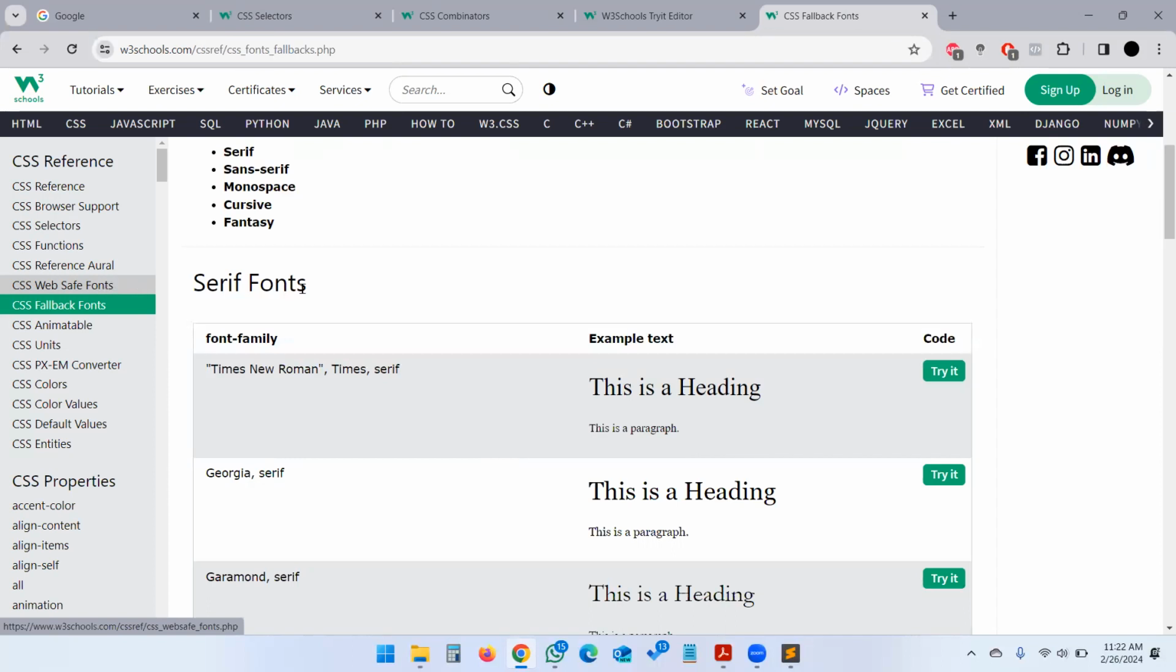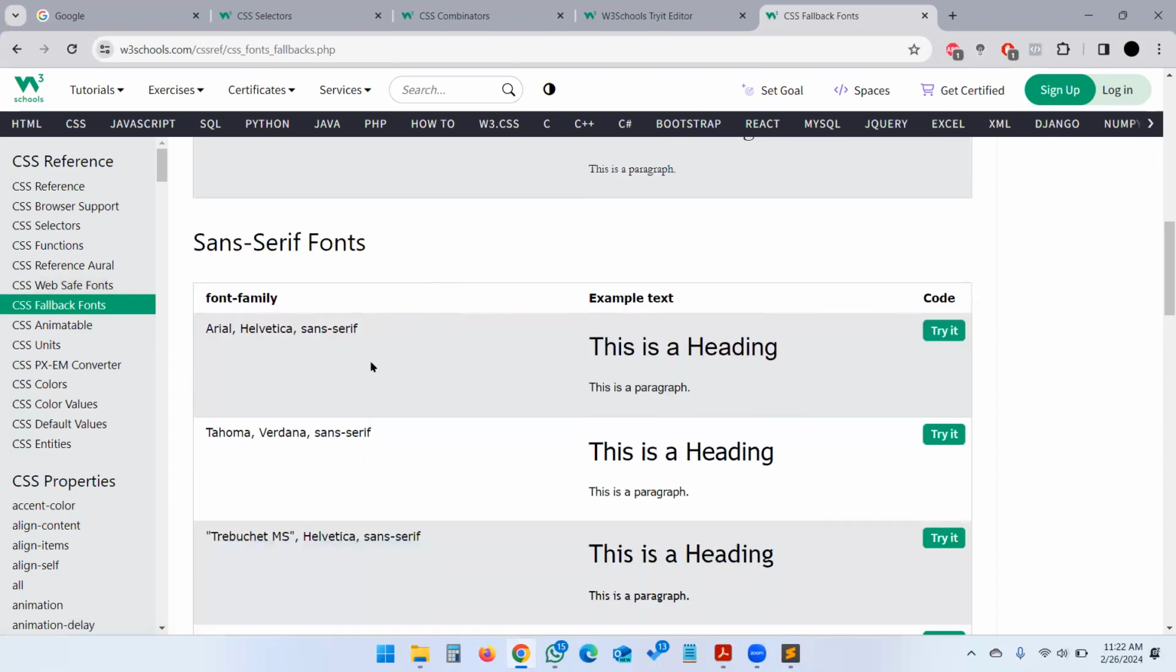Okay, so let's mention it over here. For example, you can see over here, what has the user done? The user has given 3 options. If Arial doesn't work, then use Helvetica. If Helvetica doesn't work, then use Sans Serif. Okay, I hope it makes sense to you.